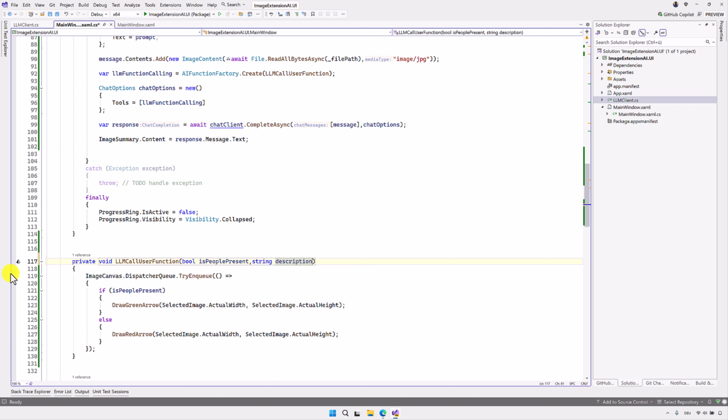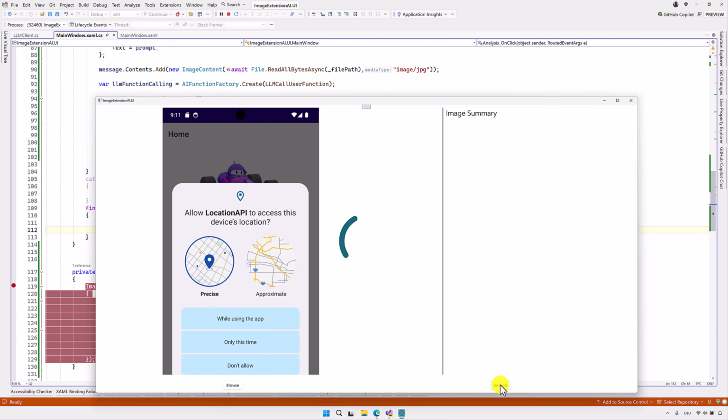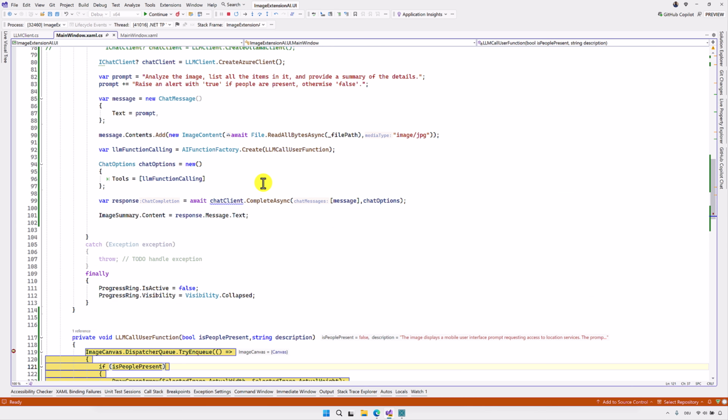That's it. I put the breakpoint again, 119, and start the application. And the first argument is false because we uploaded the mobile image. So people not present, false. And here you can find the description also. So this is a simple example of how to implement this trigger LLM notification.